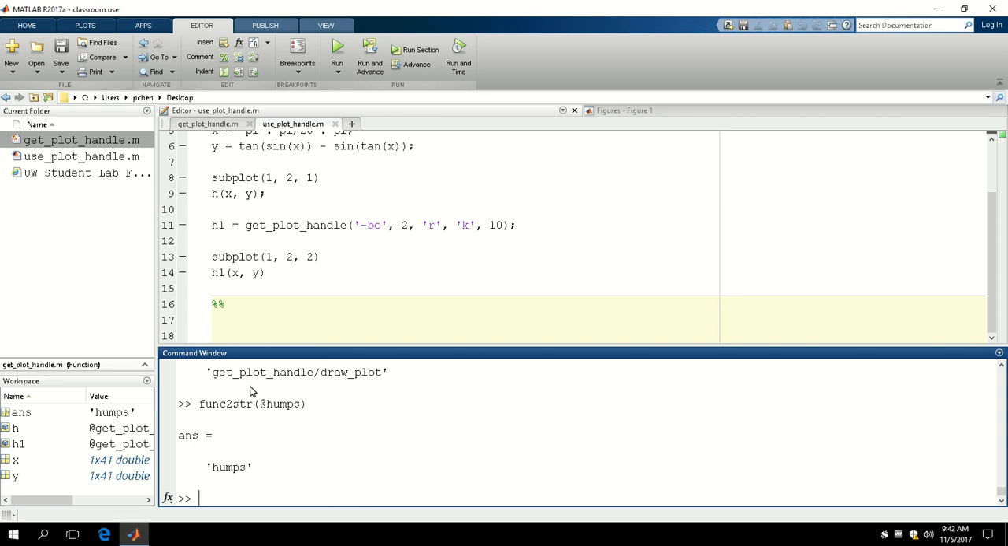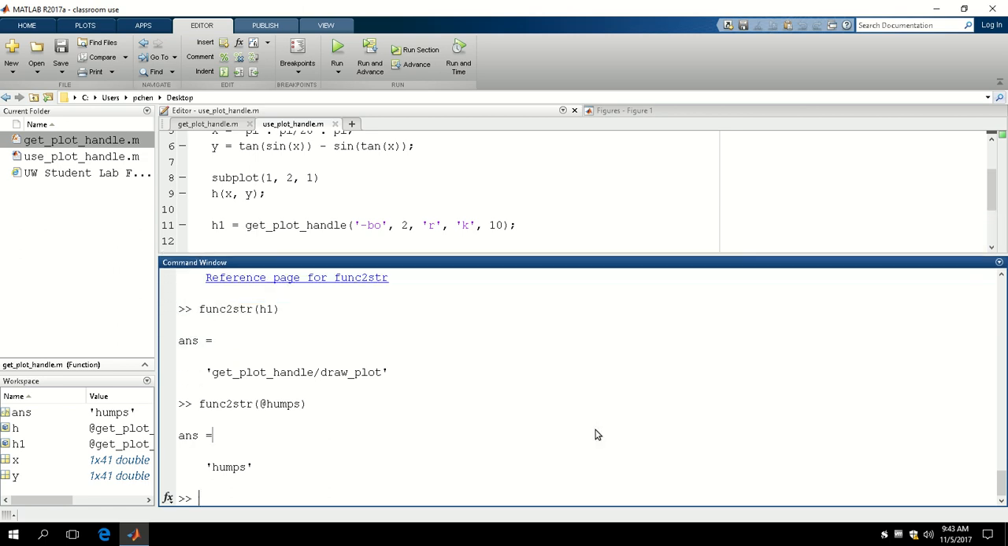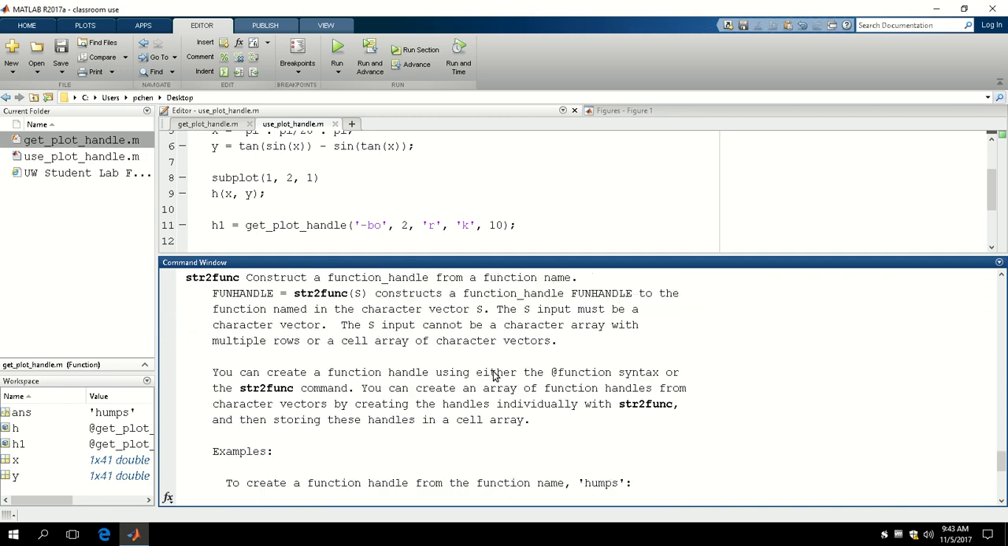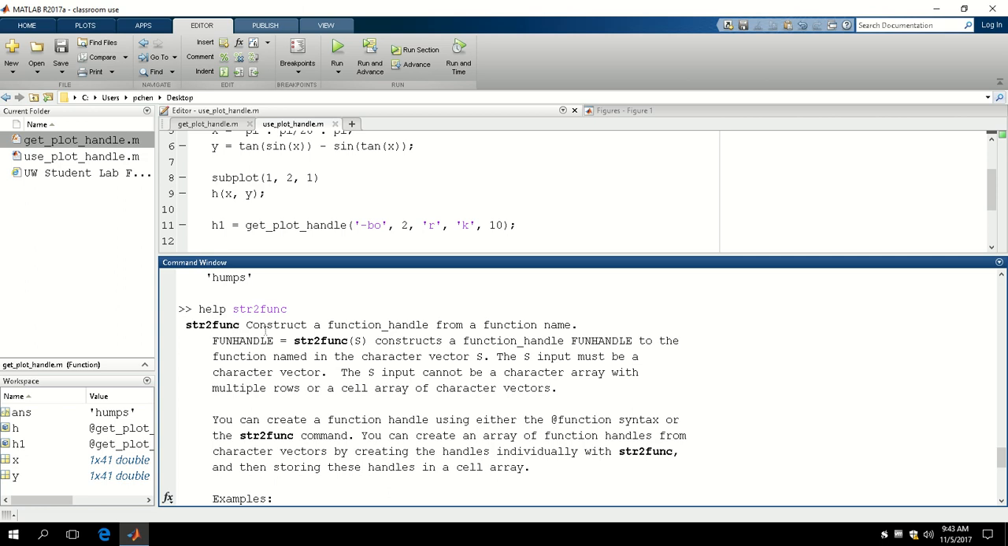That's func to str, and then there's also the inverse function. That's str to func. Let's do a help str to func, right? So str to func is going to construct a function handle from a function name. See? So the input to it is going to be a string, but then the output is going to be a function handle.